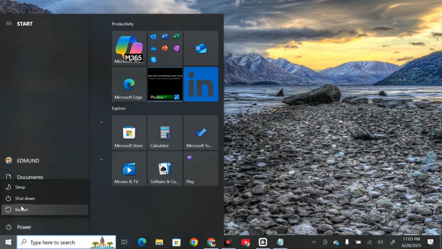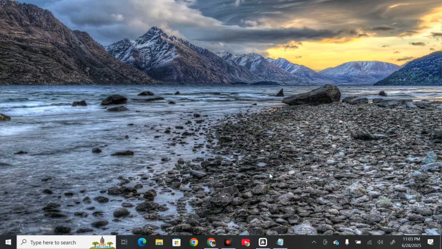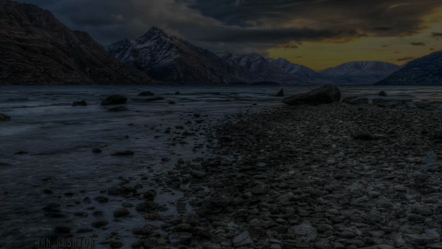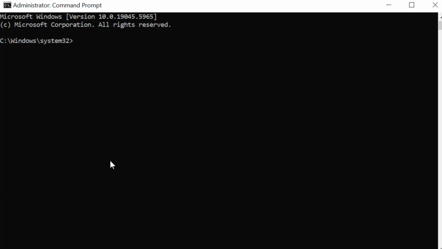Alright, so after restarting this PC, if the error still persists, the next solution that we're going to do is to click again on the search menu and type cmd, which is the command prompt, and click Run as administrator. If you receive User Account Control, click yes. Once you open the administrator command prompt, the next step is to type the command netsh space winsock space reset. Just type this command and then press enter.